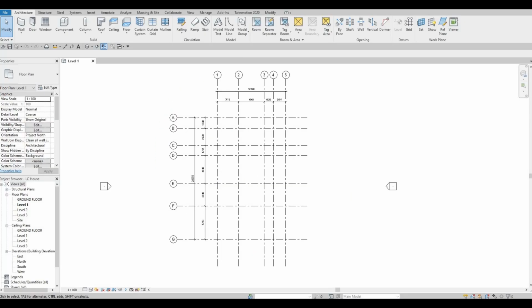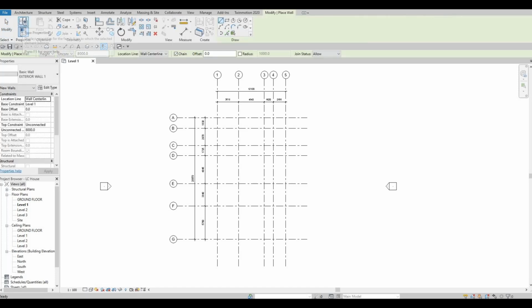So in the last video, we started working on this project. We added the grid line, levels, and some dimension. Now we're gonna continue working on this. We started from the last video, we added basic wall, exterior wall number 1. Now we're gonna add it on our project. So we start off by adding at D1.